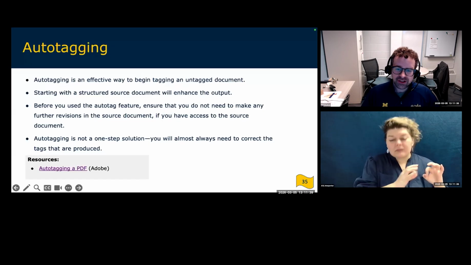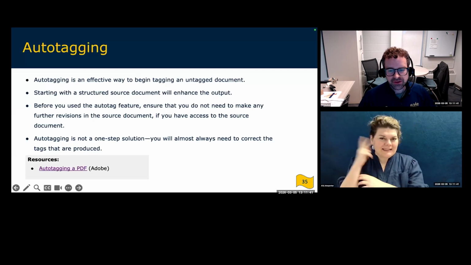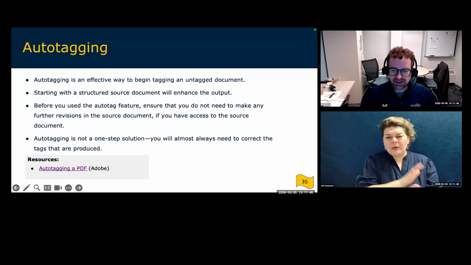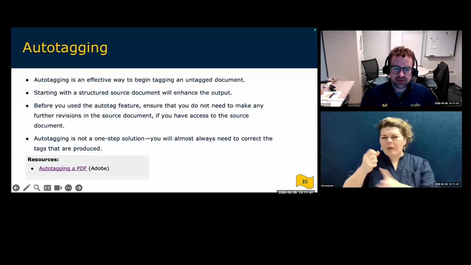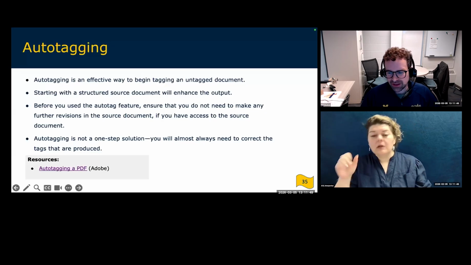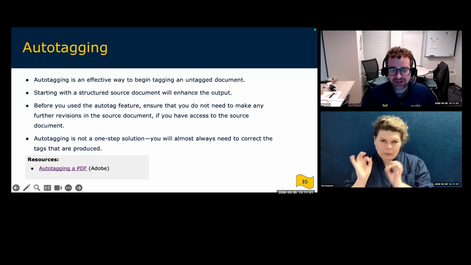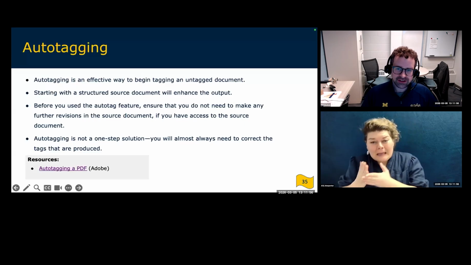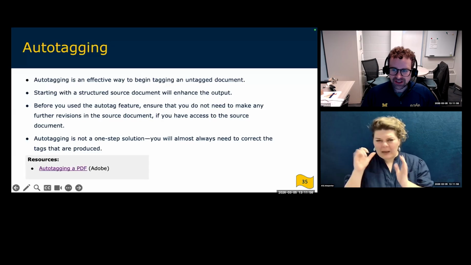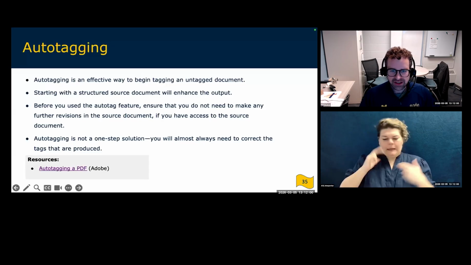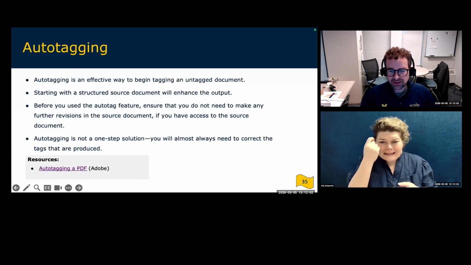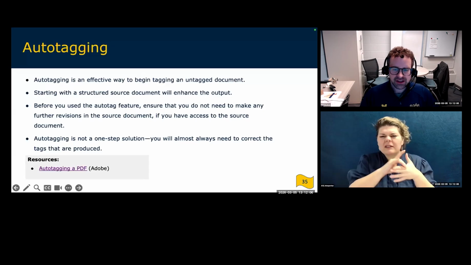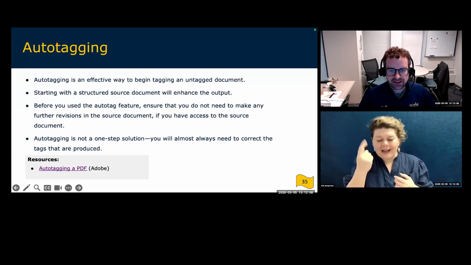Before you auto tag, you should consider whether there are design elements that you need to fix or revisions in that source document. We're going to talk about that a little bit more in the next slide. Because auto tagging is imperfect, as Jessica just said, it's a good way to create some tags in your document, but technology isn't always perfect. It doesn't understand human intent. It may not understand why you designed something in a certain way or what type of content something is in your document. It's not really a one-step process.